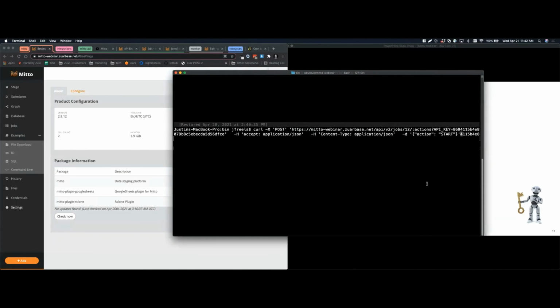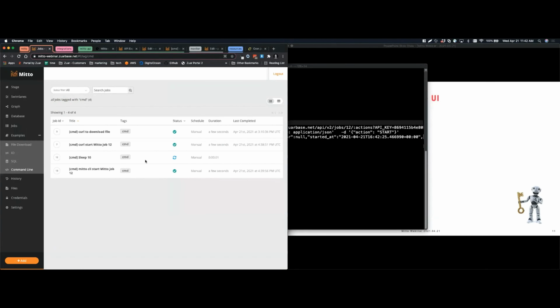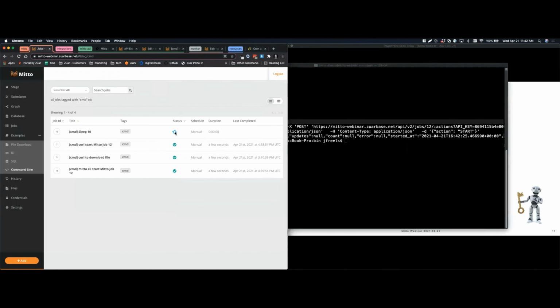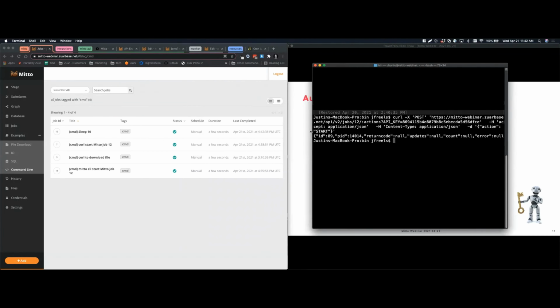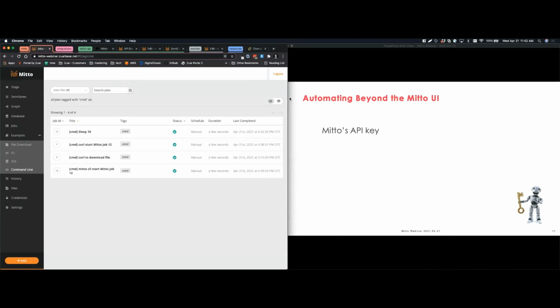All right, so everything is exactly the same here, except one very important thing. We've got an API key now in here. So now when I send this request, I'm authenticating against Medo using the API key. And when I hit enter here, we'll see that our sleep 10 job has run. So that's a very simple example of using curl outside of Medo to interact with Medo and automate jobs or sequences.